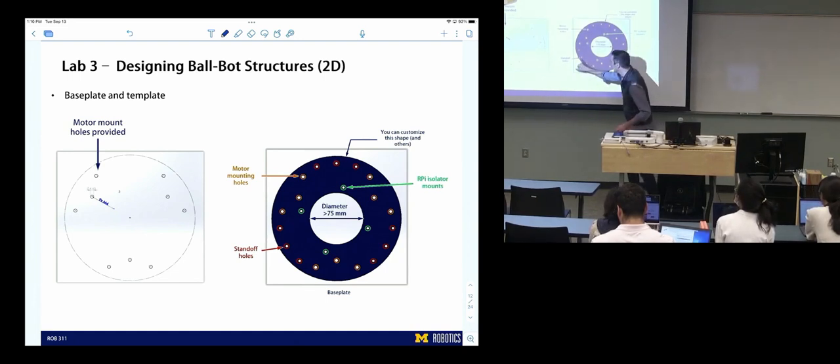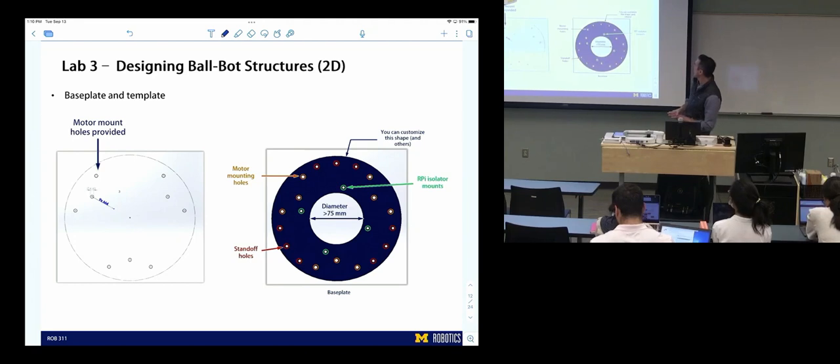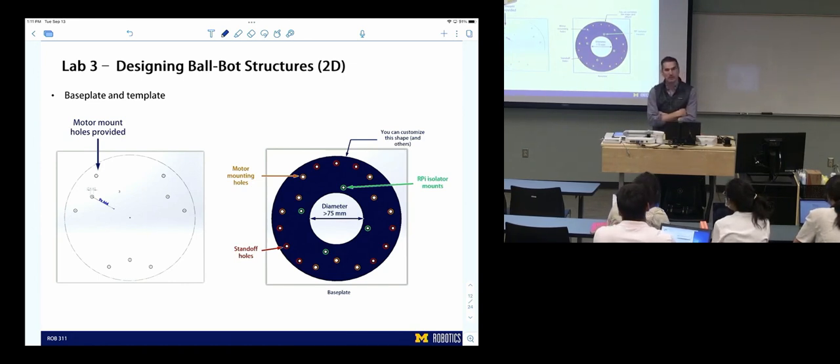The standoff holes are these. So the orange ones are the motor mounting holes. Or I think I have that wrong. The red ones are the motor mounting holes, and the orange ones are the standoffs, unless I'm not tracking the color perfectly. There's a handful of motor mounting holes and a handful of holes for the standoffs. The motor mounting holes will come on a template, and the standoffs you'll get to place wherever you want.